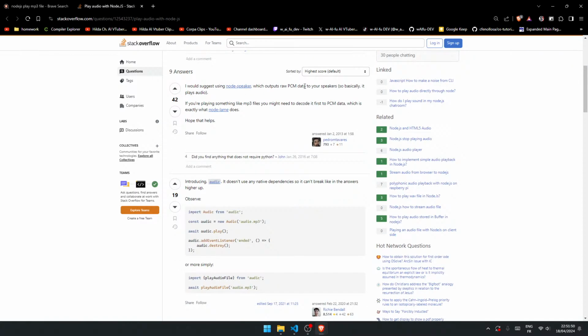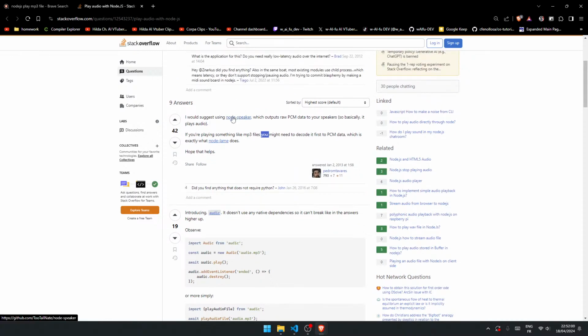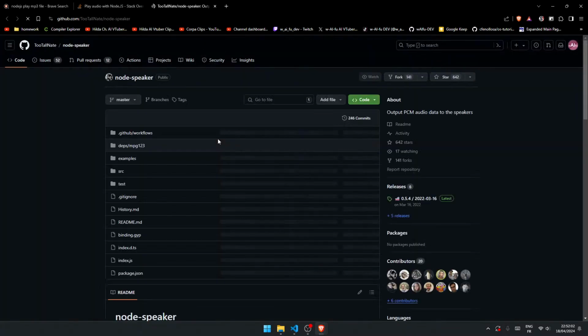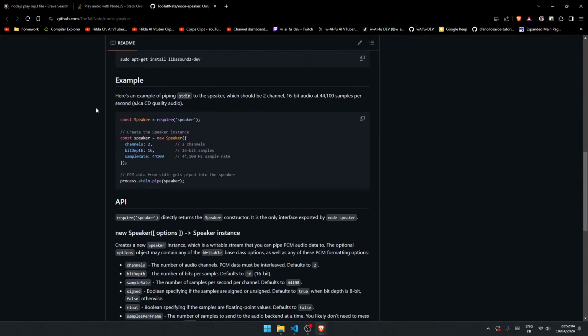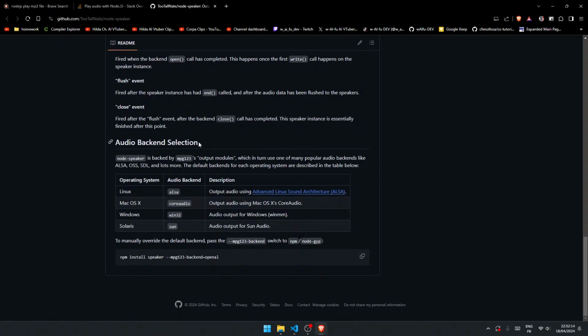I would suggest using Node Speaker, which just puts raw PCM data to your speakers. Okay, so that sounds like a good thing. Let's check it out. Okay, so we call speakers, channel, bit depth, sample rate. Okay, this could work, I think. Seems to work fine with Linux and Windows, which is a plus.